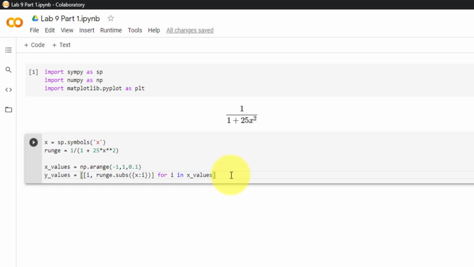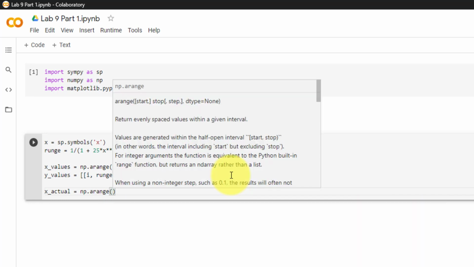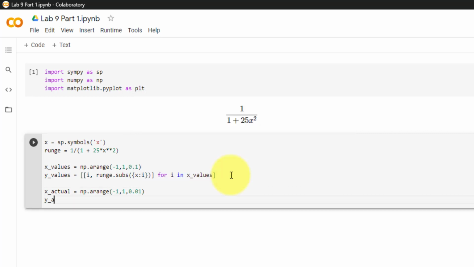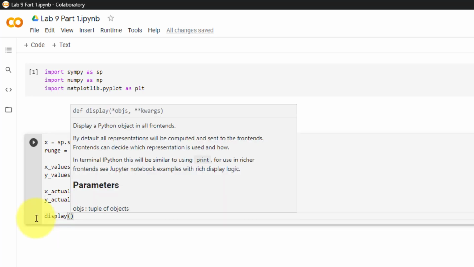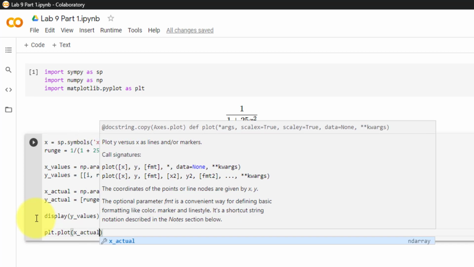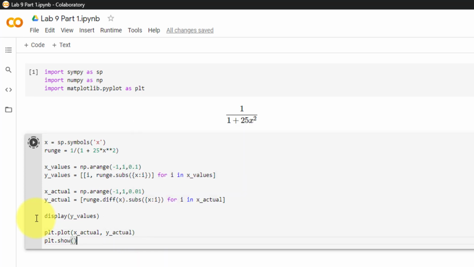But first we will generate the actual derivative using SymPy's diff function. We will set x actual equal to numpy.arange between -1 and 1 with a step size of 0.01. Then the actual derivative will be equal to Runge.diff with respect to x, substitute x with i for i in x actual. Let's go ahead and display our y values. And we will also plot the derivative of our function, which is x actual and y actual. Then plt.show.